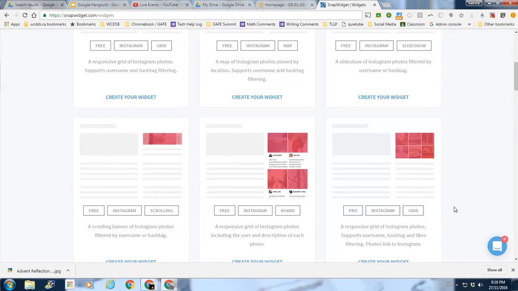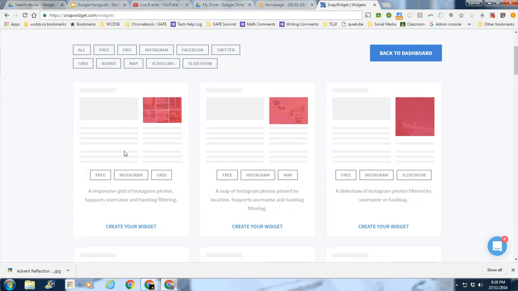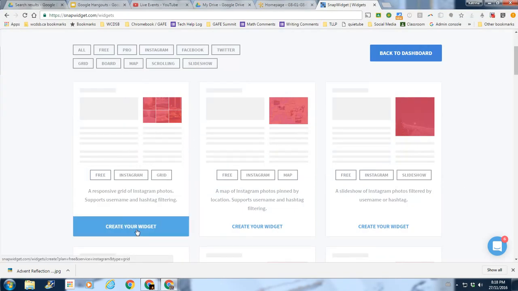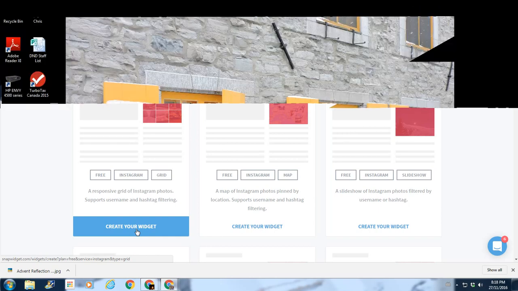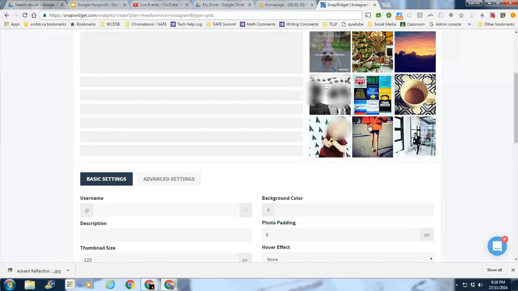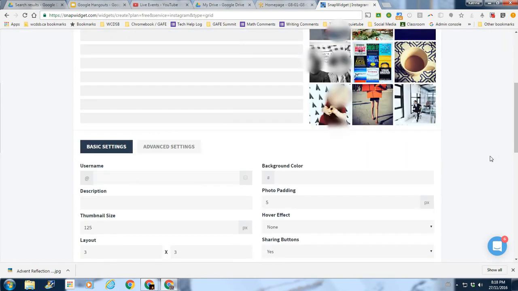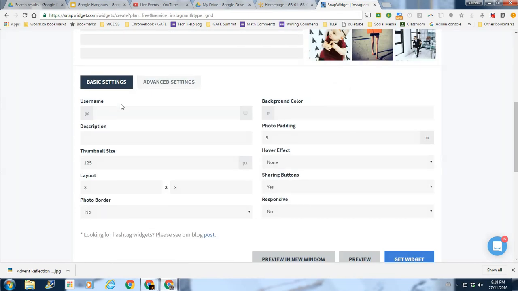Now you do have to be careful with SnapWidget that some of them are not free. I'm going to use this one because I think that this is the nicest way to display it for my students. So I'm going to click Create Your Widget. Okay, and it'll show up as a widget over on the side of the page like this with the rest of your information over here. So you have some options now.